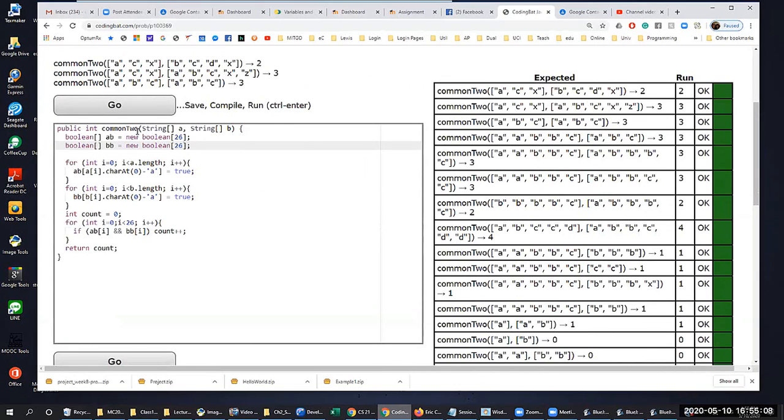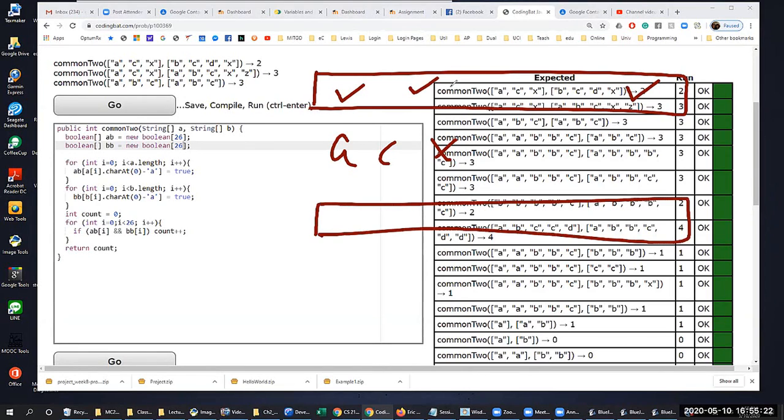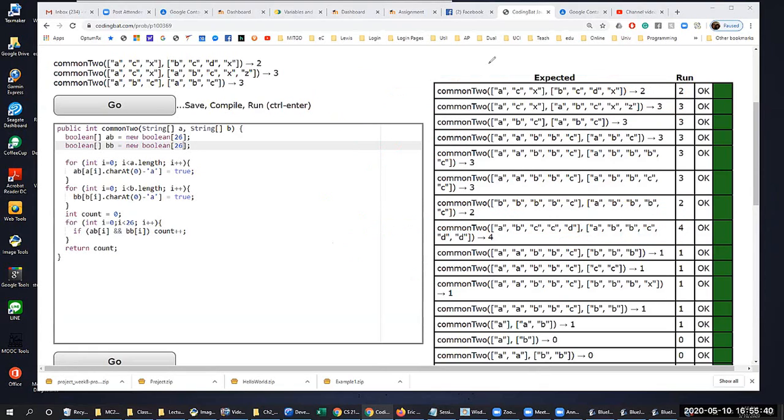I'm a little bit tired. Here, again, I have A, C, X, right? And I have alphabetical order. So I check A, C, and X for A. And here I have B, C, D, X. So check B, C, D, X. And then after the check, we compare which ones show up in both. Is that okay? Any question? Nope.